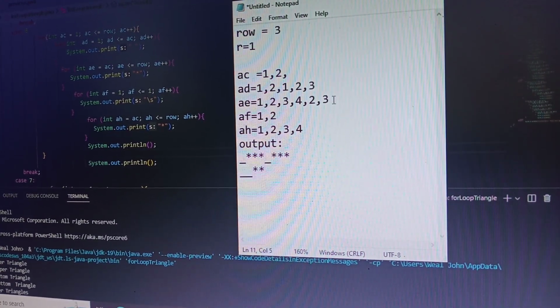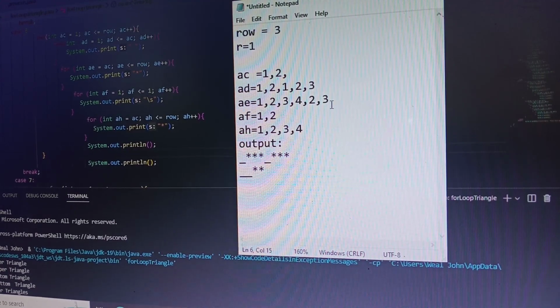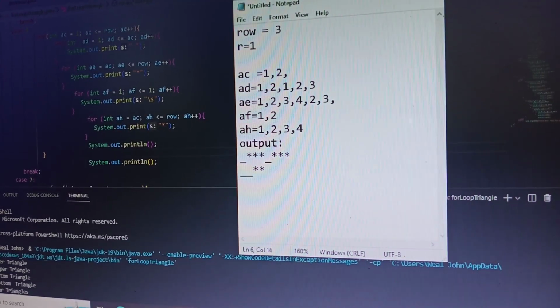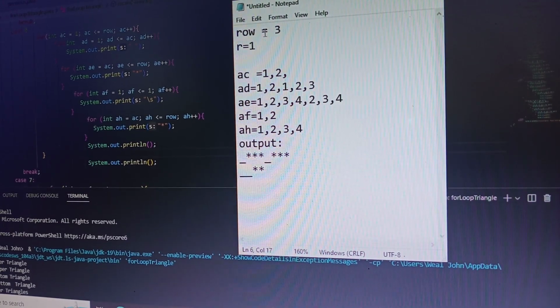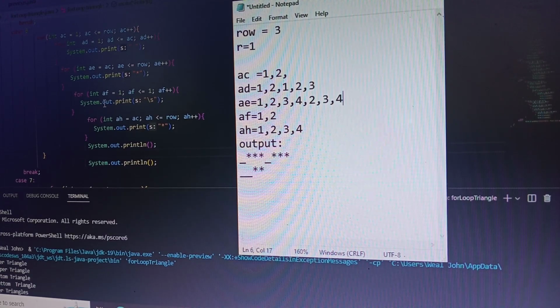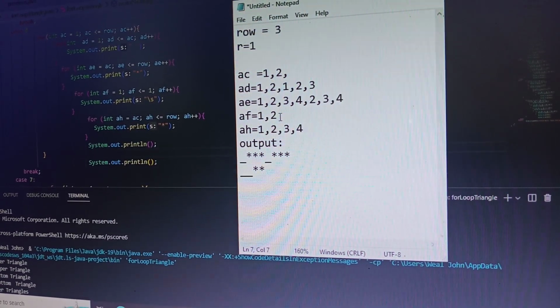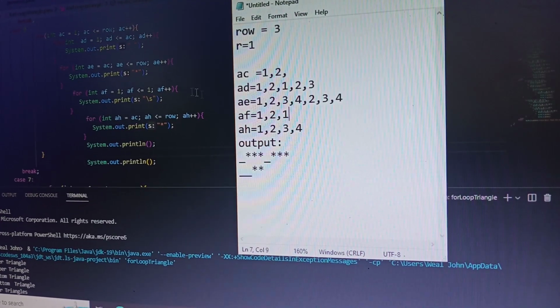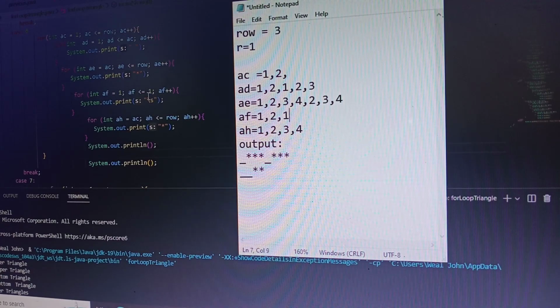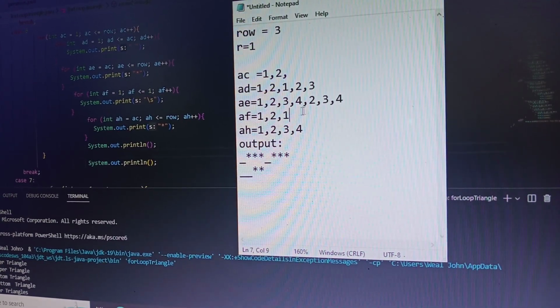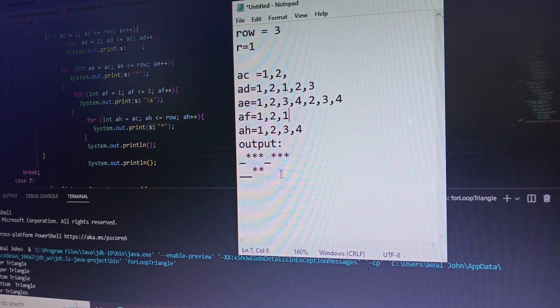Then increment AE, which will now become 4. Is 4 less than or equal to row, which is 3? False. We will now proceed to the next line, which is AF equals 1. Then proceed to the next condition, which is AF less than or equal to 1. True, then we will print space.